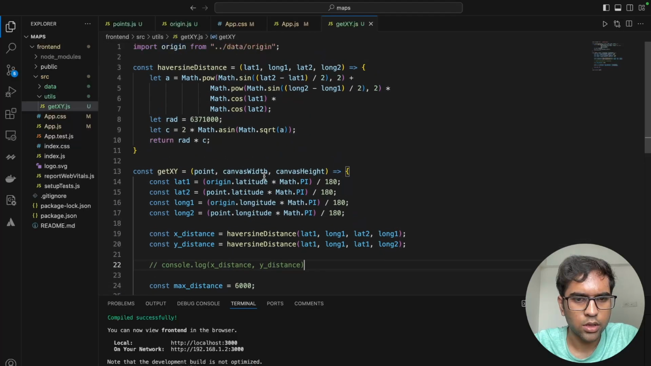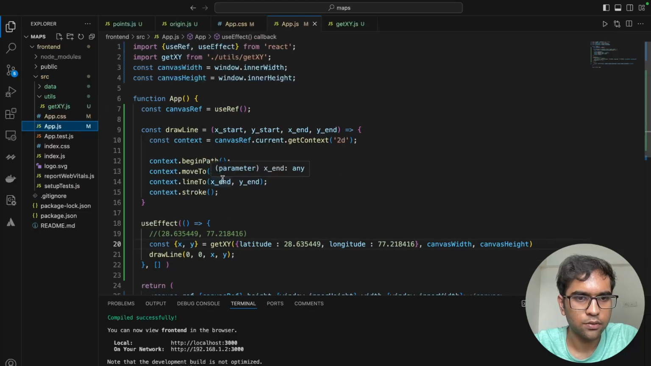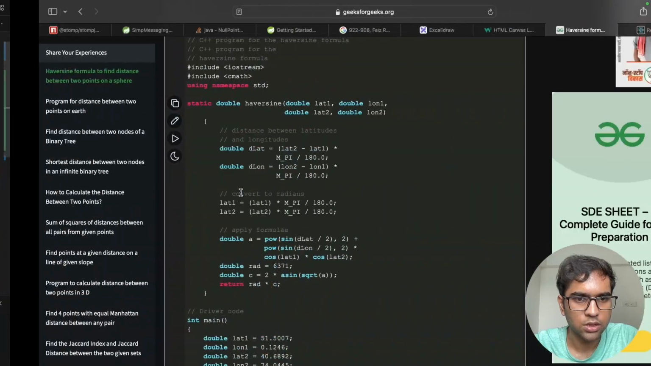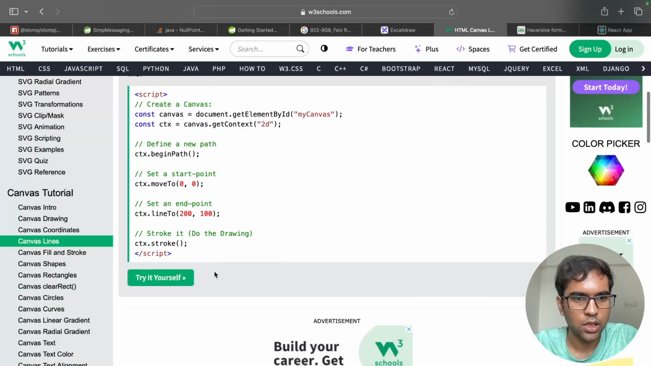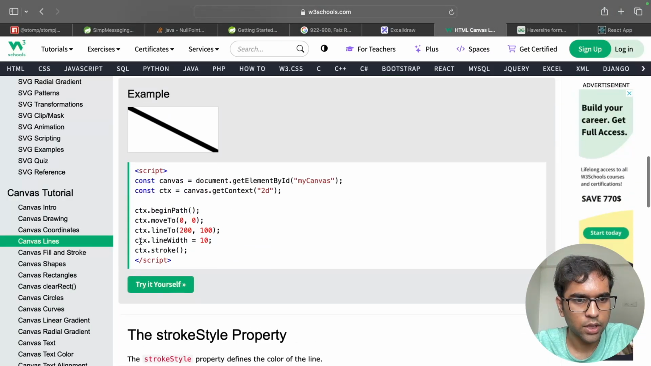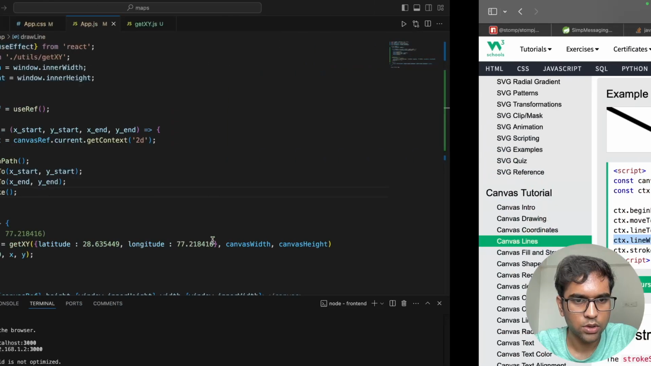Okay, so they will also have the function drawLine. I want to set something for this line. So we have ctx.lineWidth as 10.